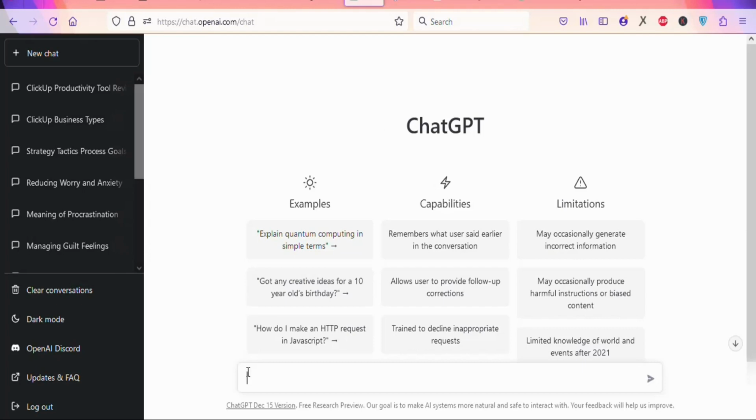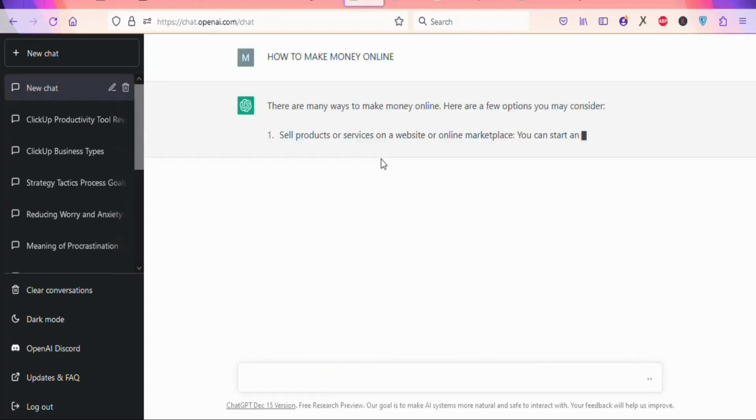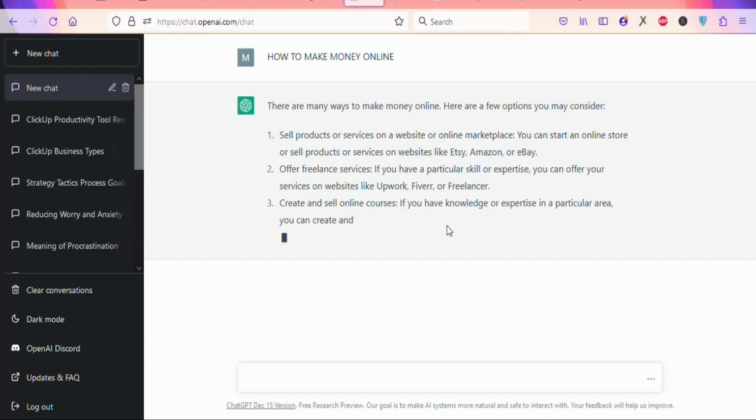For example, if I'm a beginner who wants to make money online, I can just ask ChatGPT to show me the guidelines. So let me just type how to make money online, just something like this. Once you type your question and then click right here, search, it is going to show you the guidelines that you can use to make money online. You can see it is telling me a number of steps that I can take to make money online from home. You can see a whole lot of different things. It is generating them for me just like that.